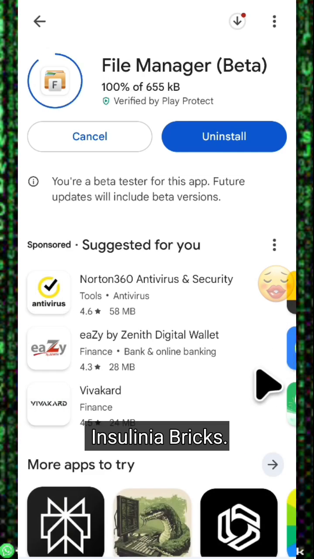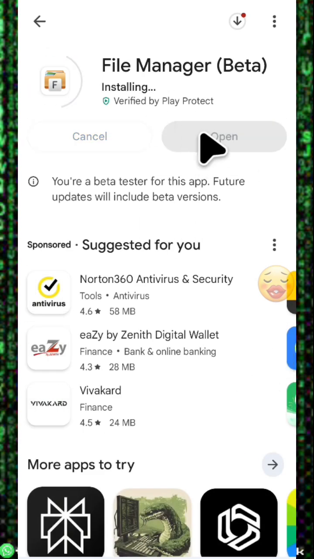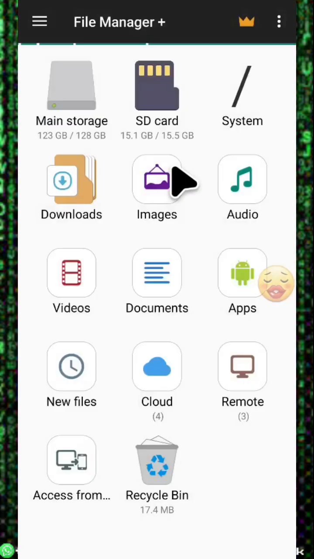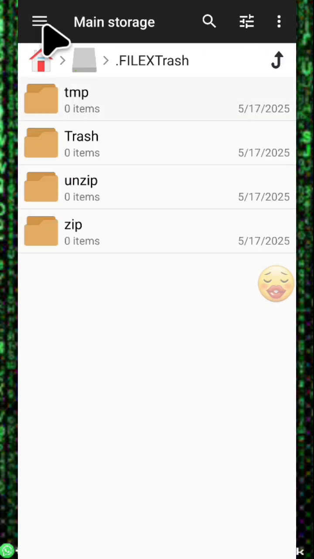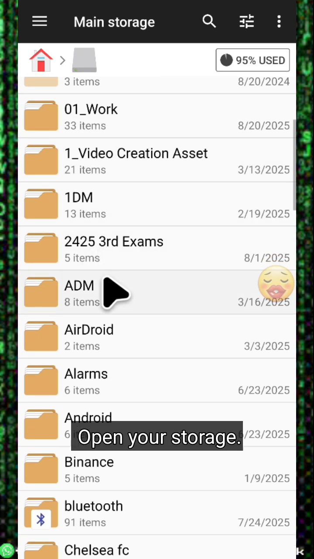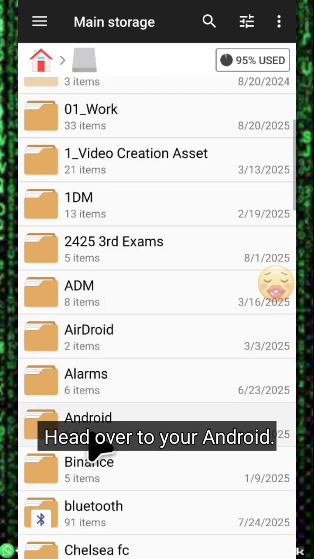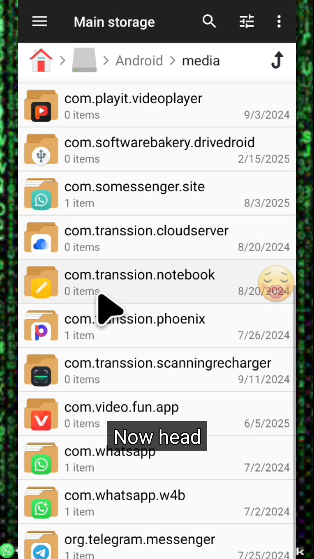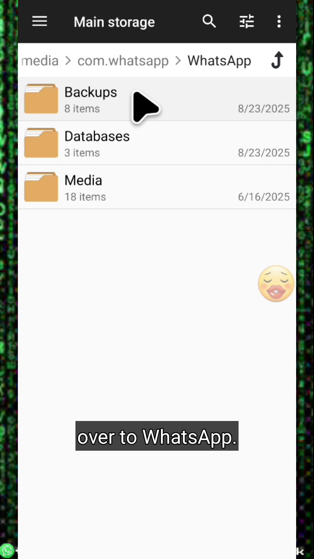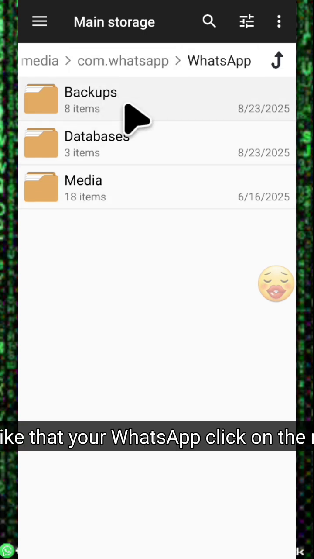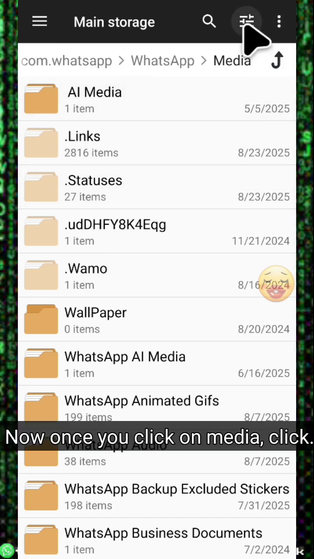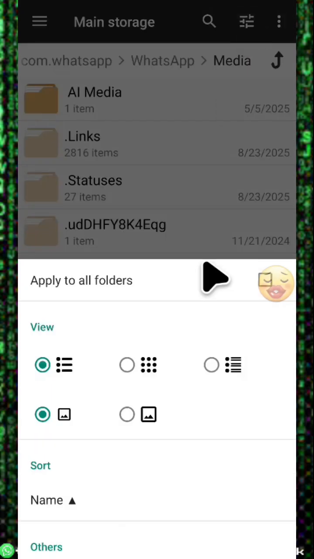I'm going to update it, so let me update. So open the file manager. Now open your storage. Head over to Android. Now head over here to media. Now head over to WhatsApp. Now when you're on WhatsApp, click on media. Now once you click on media, click here.